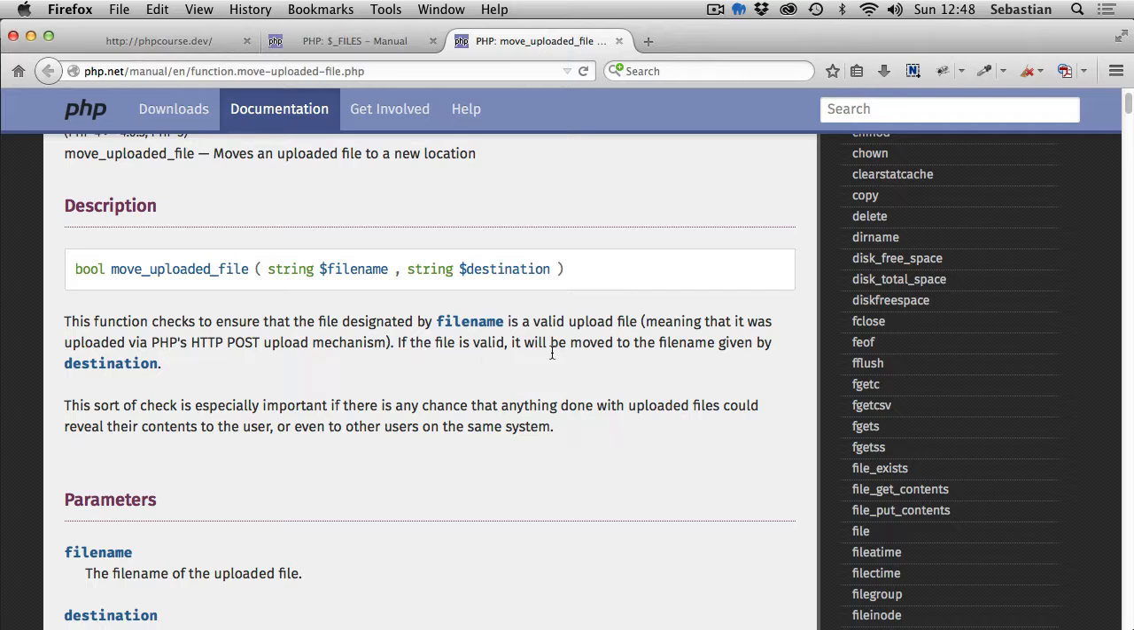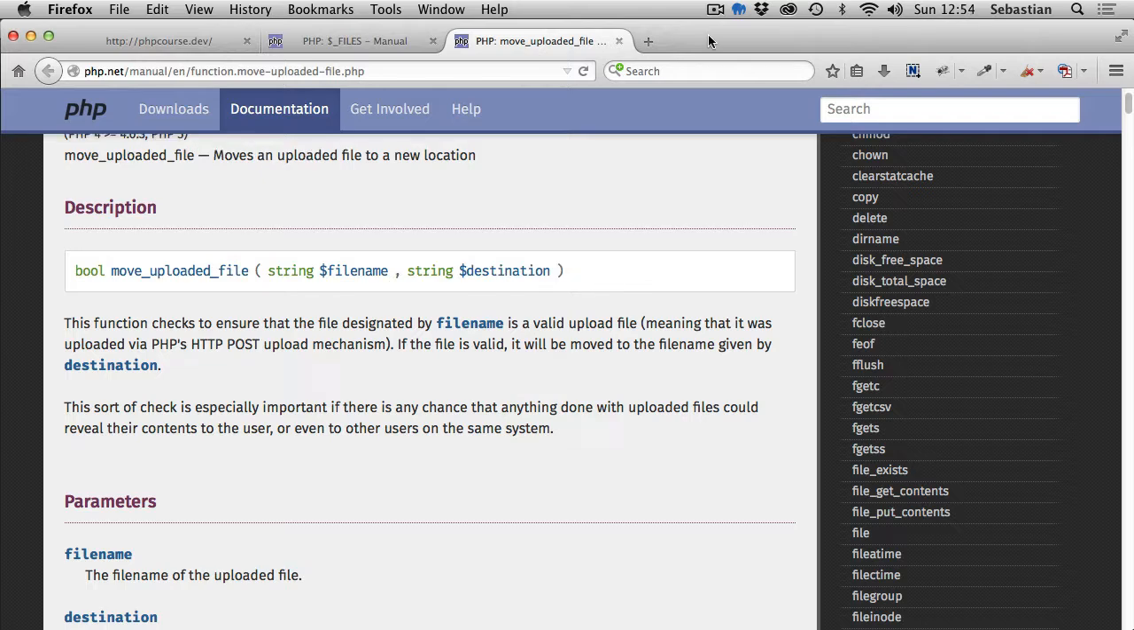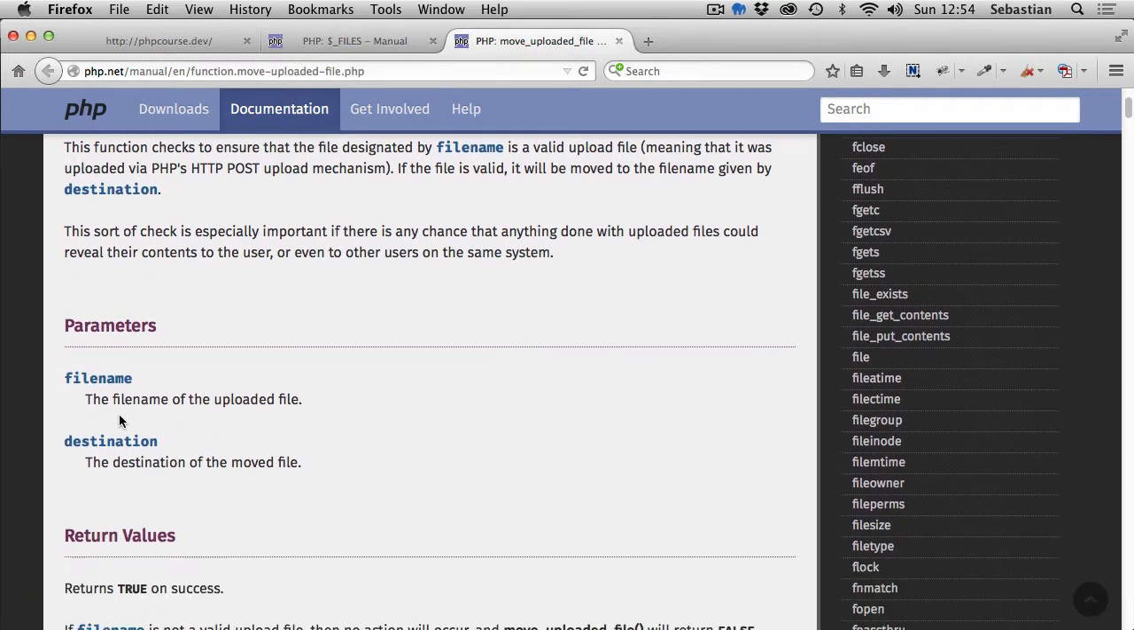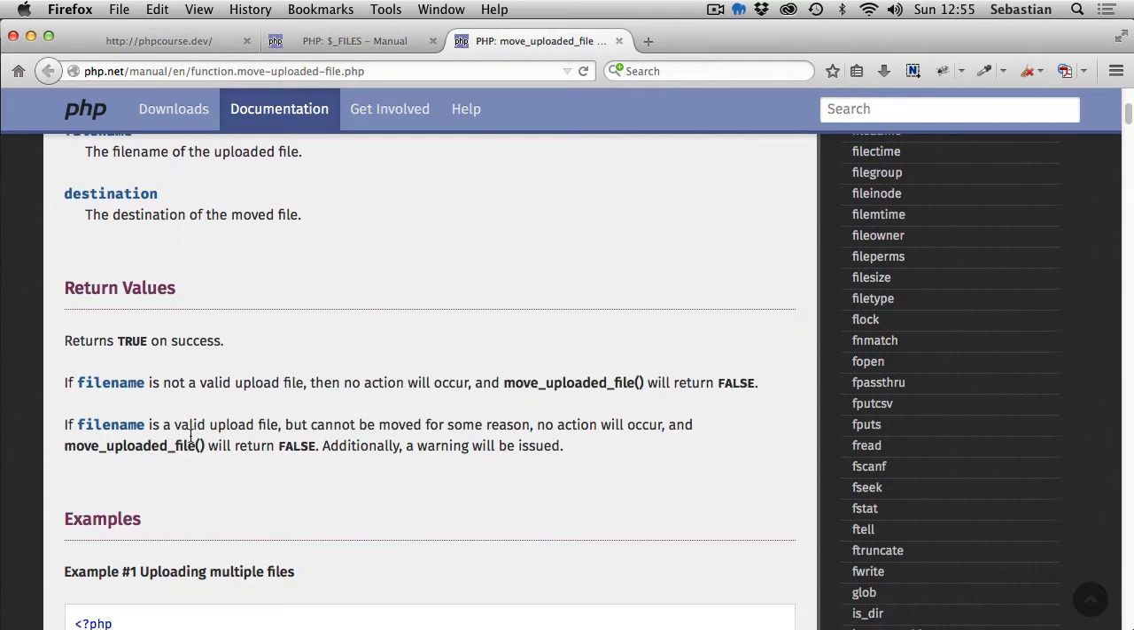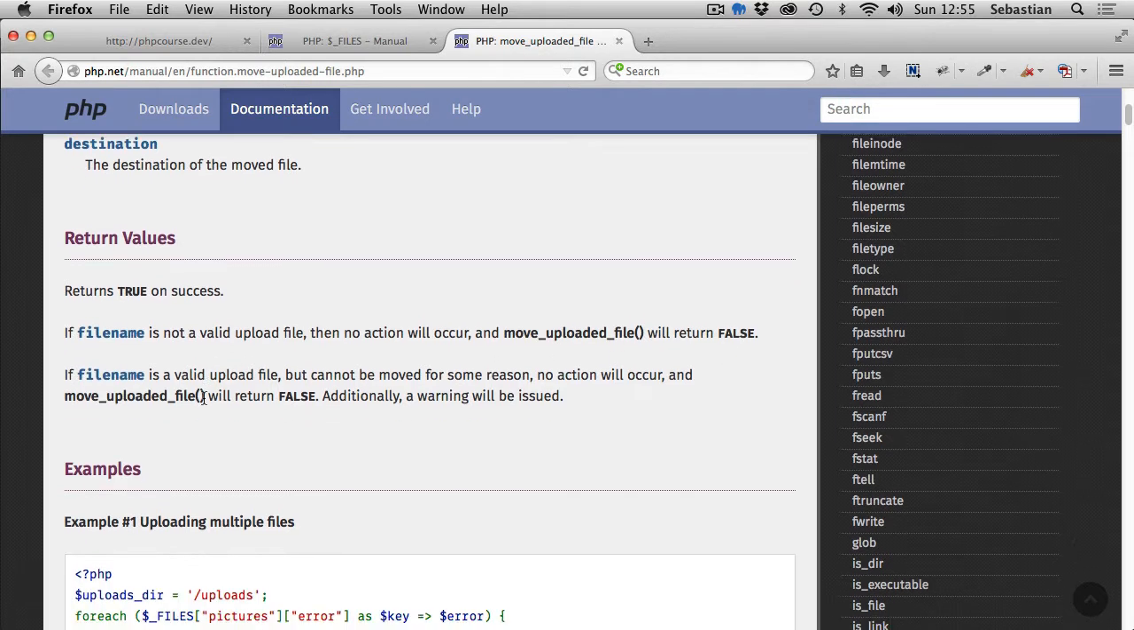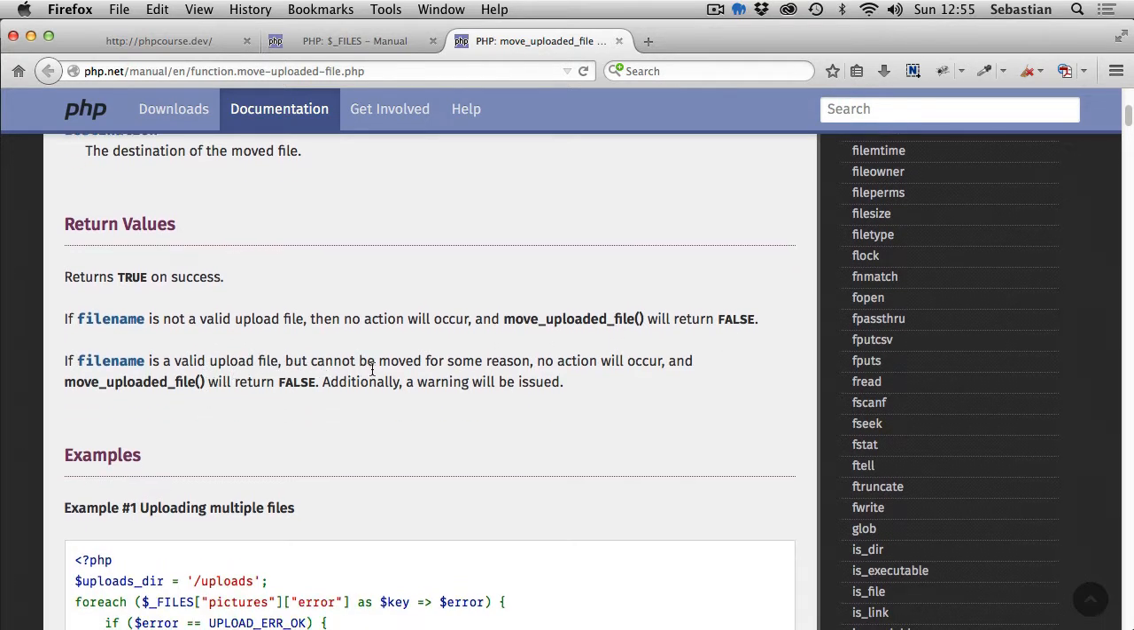If the file is valid, it will be moved to the file name given by destination, which is our second argument. If we scroll down a little bit, the parameters are the file name of the uploaded file and the destination of the moved file, and it returns true on success. If file name is not a valid upload file, then no action will occur and move_uploaded_file will return false. If file name is a valid upload file but cannot be moved for some reason, no action will occur and move_uploaded_file will return false. Additionally, a warning will be issued.